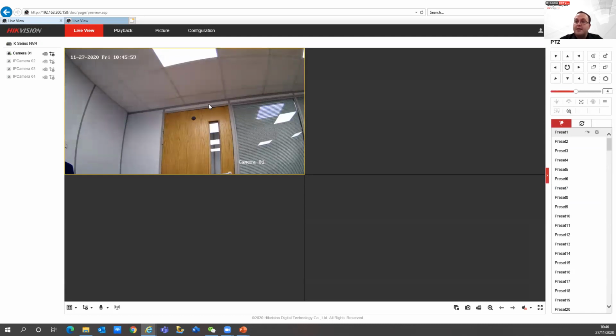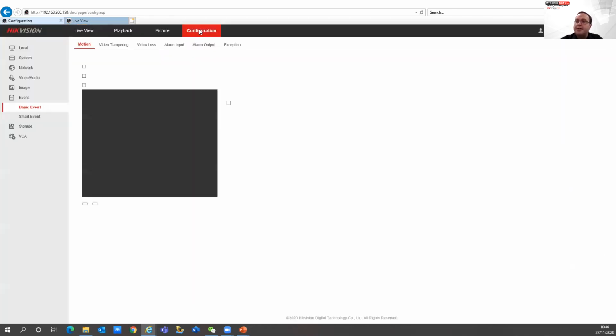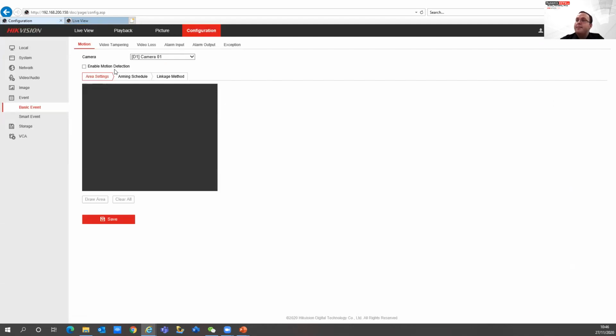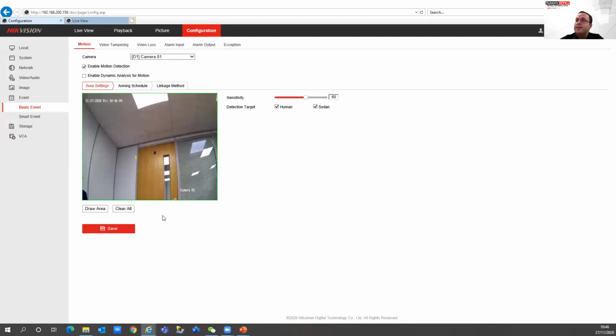So this has got one of the standard Acusense 2.0 cameras added to it. So if we go into the configuration section, you can see on our motion detection, it's one of the 2.0, so it's got your options for your detection targets, whether or not it's human and or vehicle.